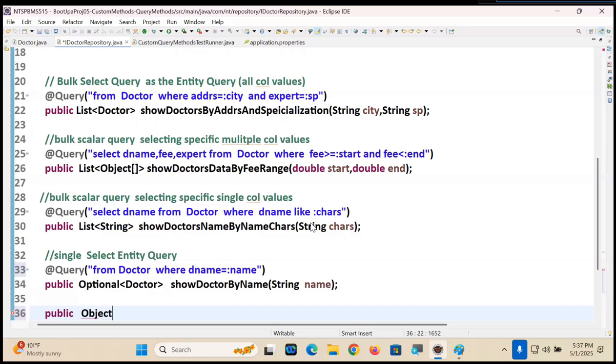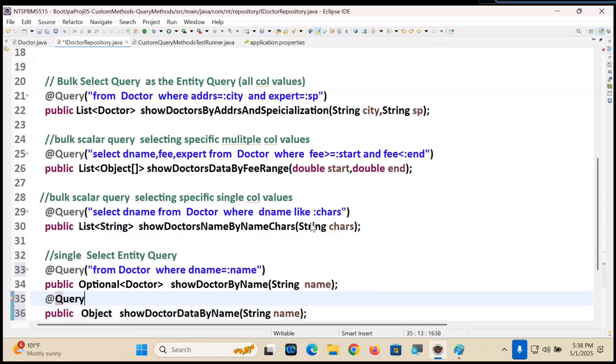Next one. We take the return type as Object only, but that internally points to an array, so that array we have to take later. Show doctor data by name. Here is at the rate Query, select specific multiple column values. Name I want to get, expertise I want to get, fee I want to get.